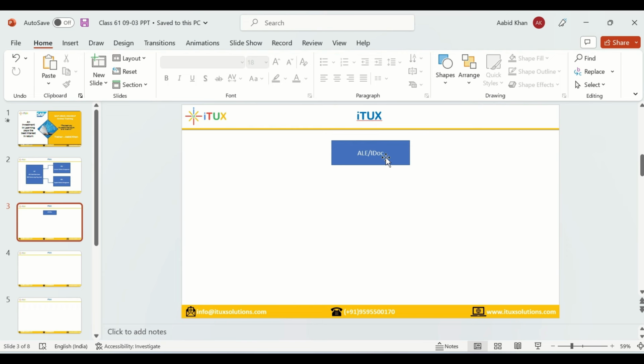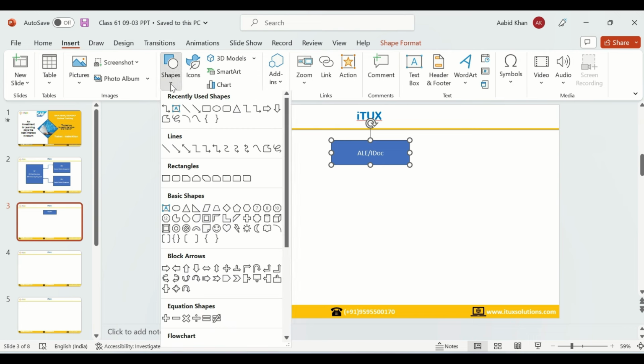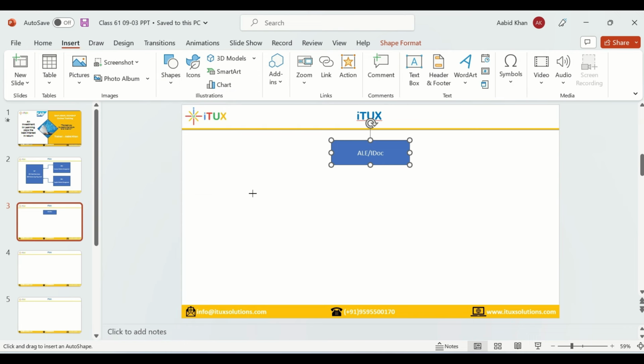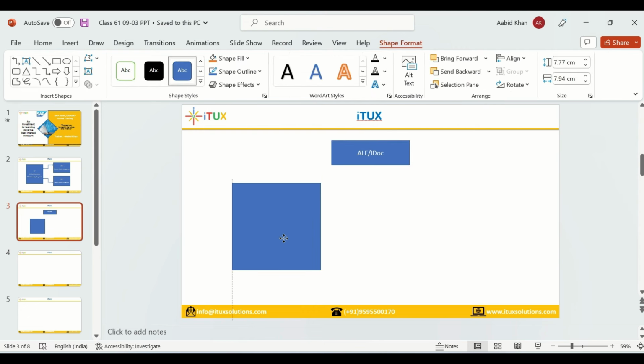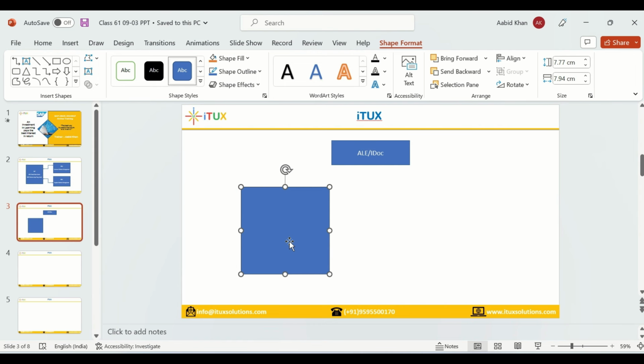Now, what is ALE and what is IDoc? We'll see. They are two different things that combined provide the solution for the problem I explained, or the requirement that was just explained. So what does ALE stand for? ALE means Application Linking and Enabling.